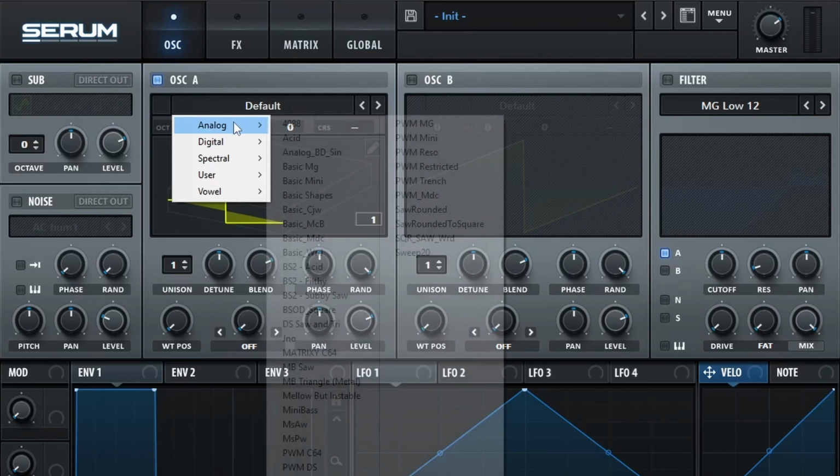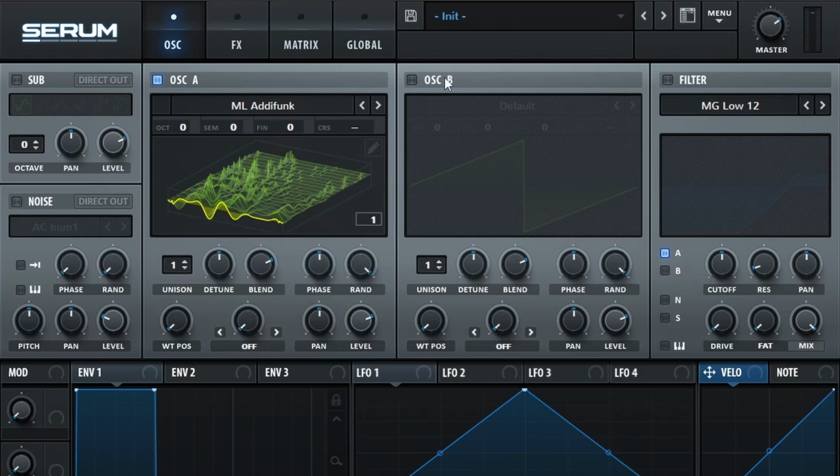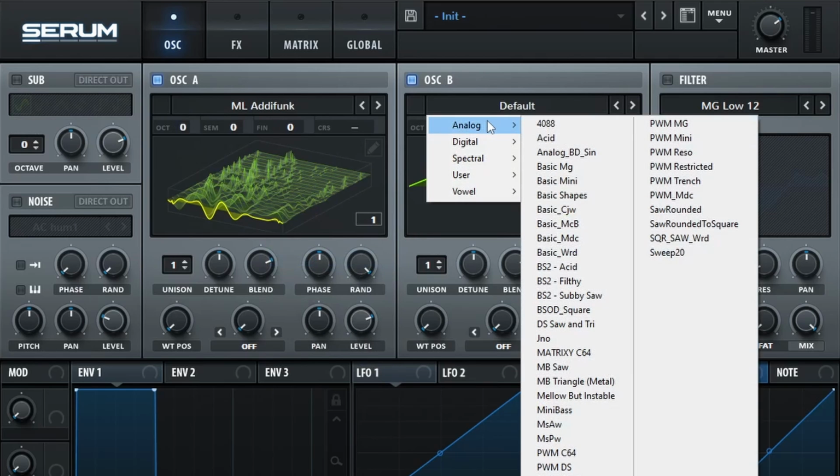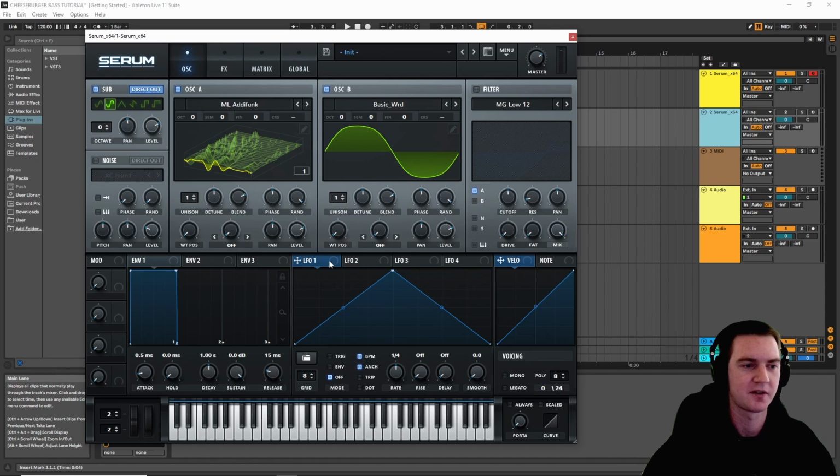The wavetable that's going to mostly give us this sound is going to be the vowel sound ML Addy Funk, which we're going to be FMing from B later with basic ward. We're going to direct out a sub, just because we're going to want sub later. And now we're going to start shaping our LFOs.